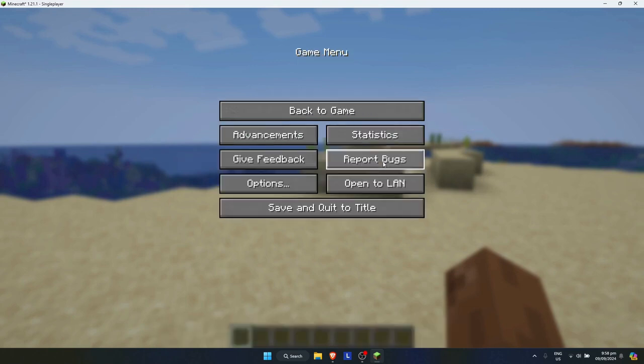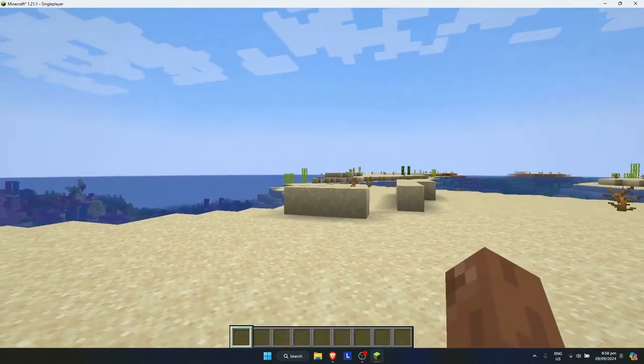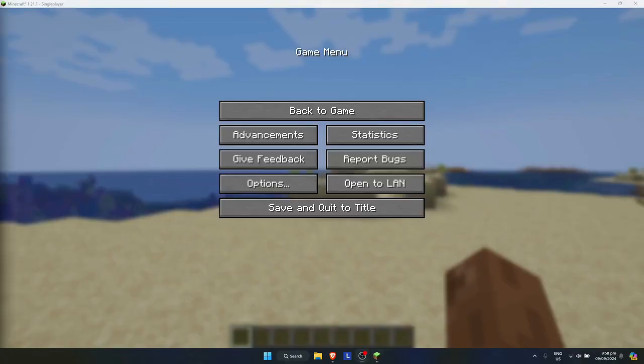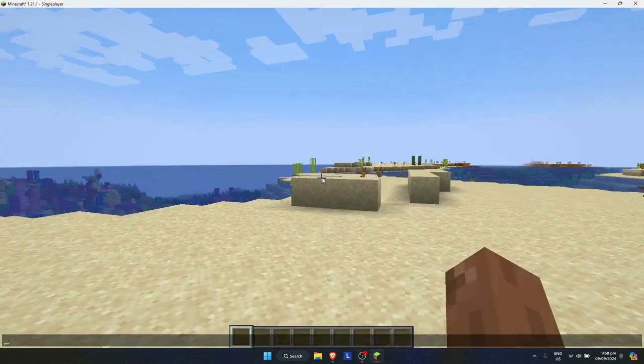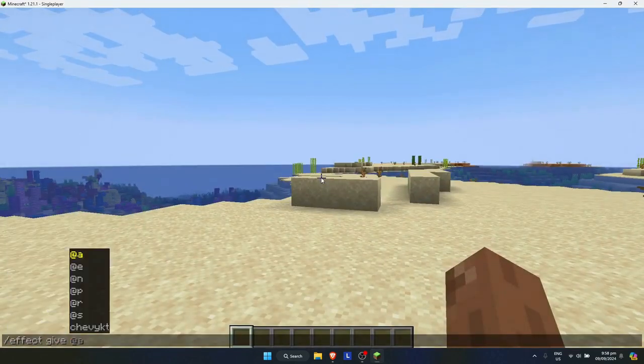Now, once that's done, just simply open up your commands. So click on T on your keyboard. So just open up your commands right here, then just simply type in /effect give, then @.